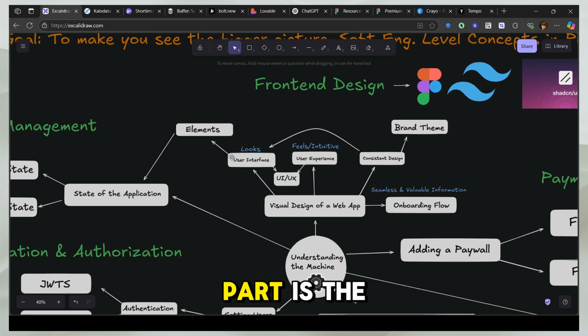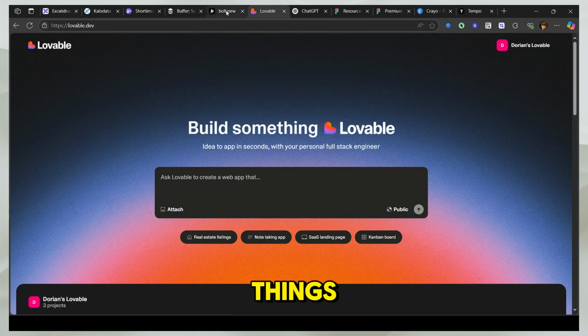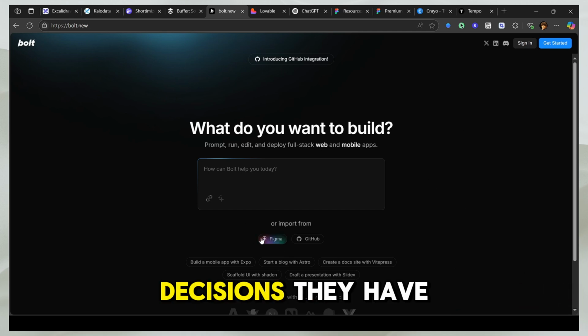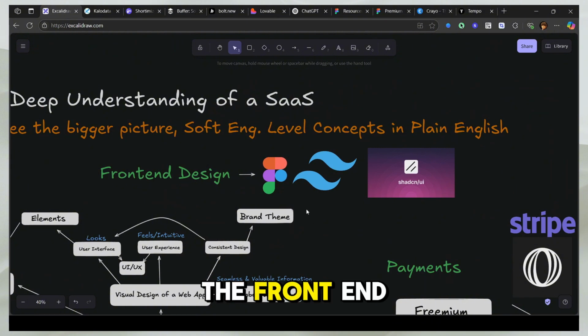Now the last part is the elements, which are the individual elements of the user interface, which we saw: the buttons and all of those things. Here they have some different kinds of design and the design decisions they have made. Now let's look at how you can make all of this, the front end.